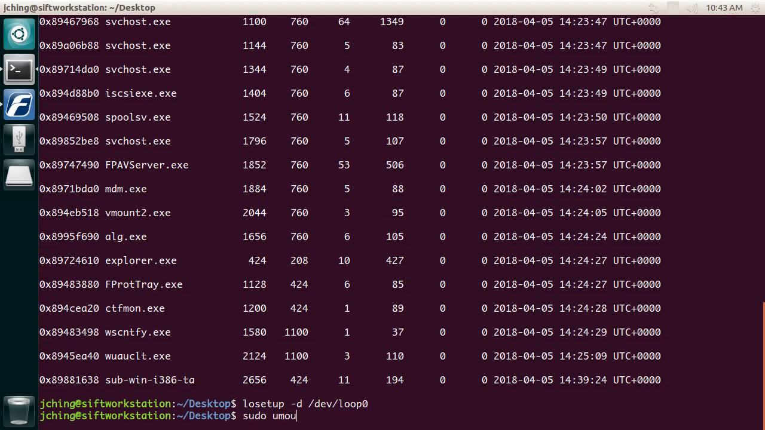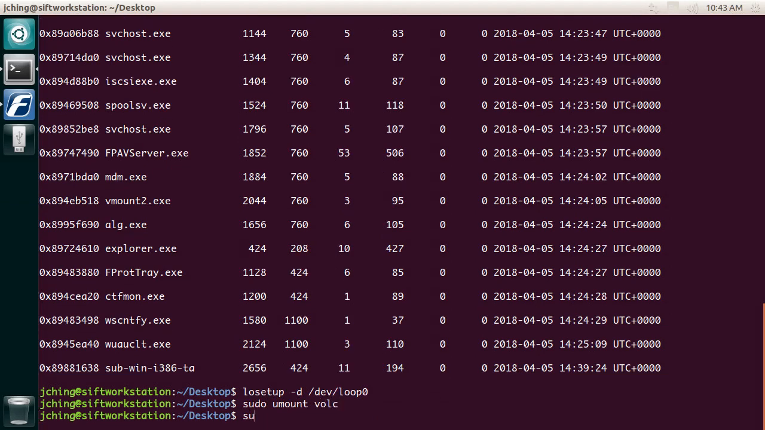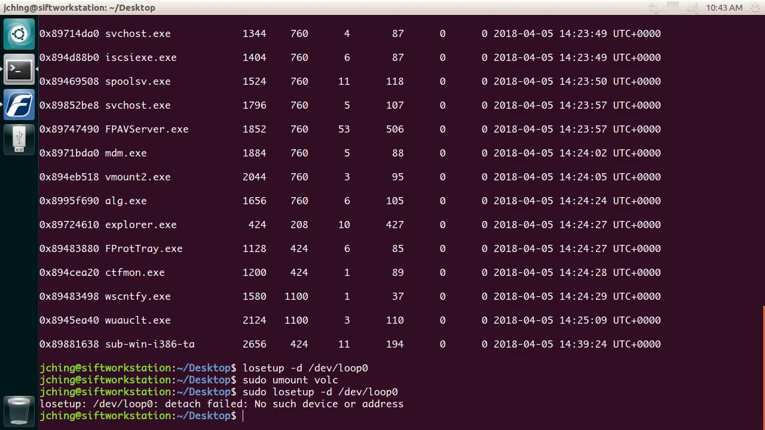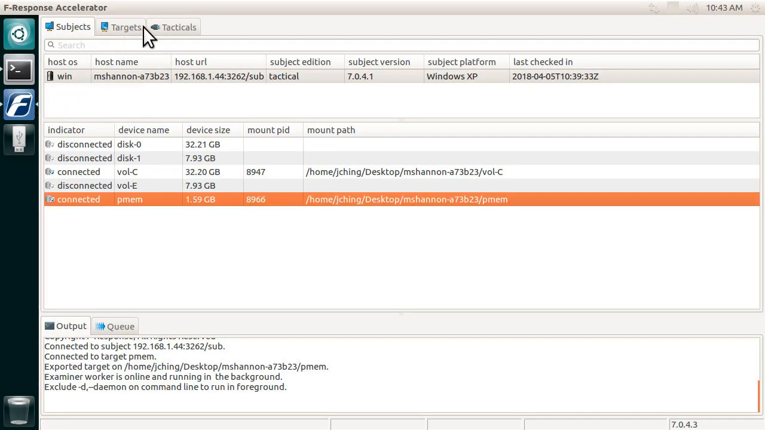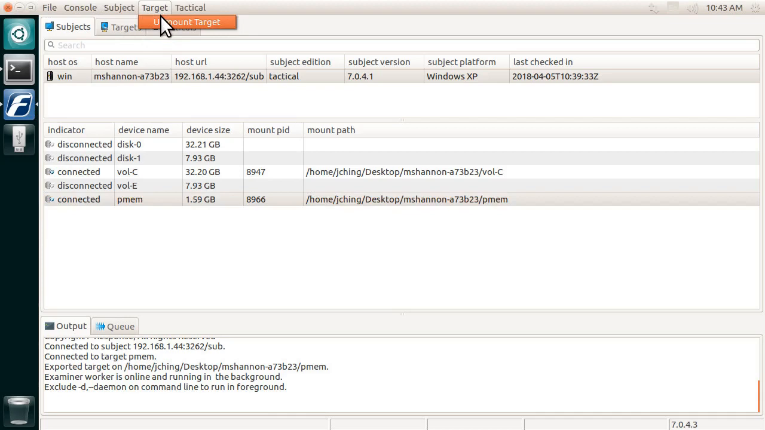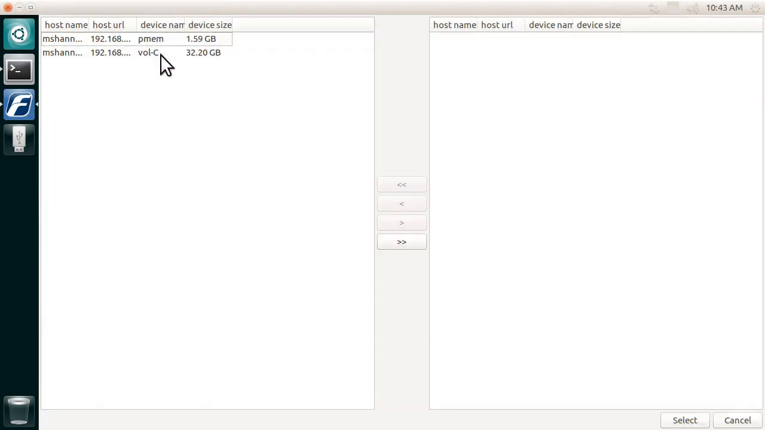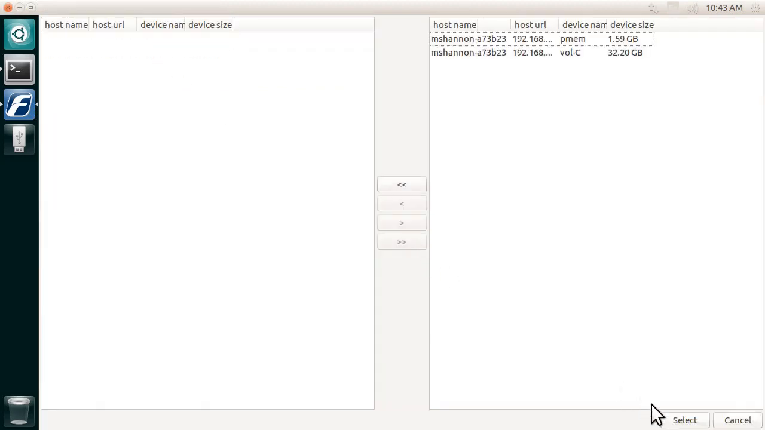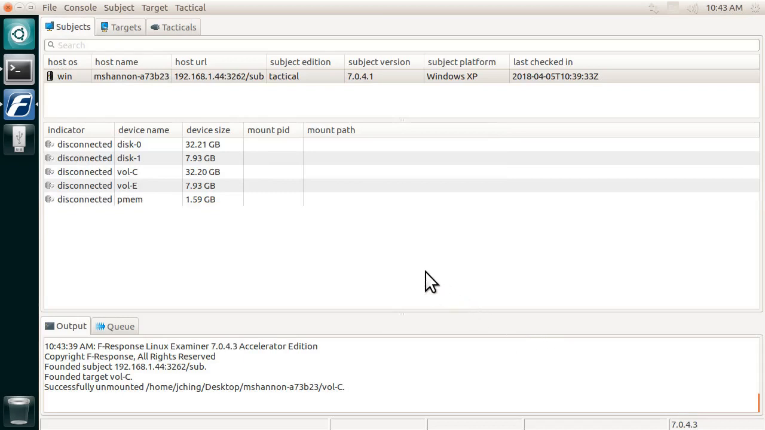Now we'll go back through the process of unmounting and removing those individual volumes. We'll go ahead and remove the loopback device, and we'll clear the system. We can return to the accelerator, open it up, and then detach the two targets that we have currently attached to the machine.